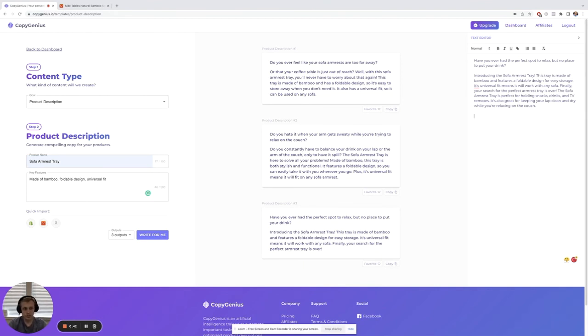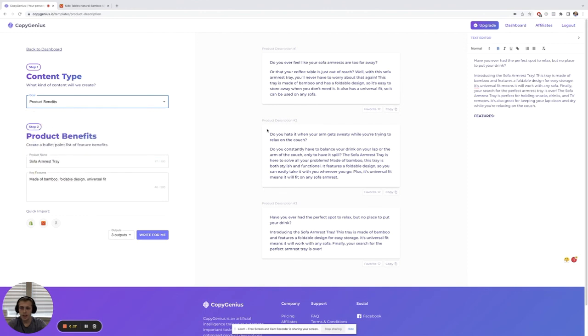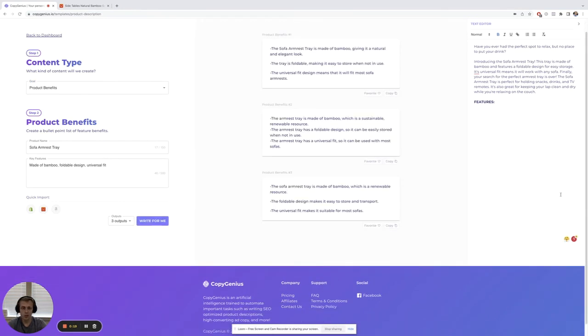Another thing I like to do, just with all my descriptions, is add a little bullet point list of features. So if I want to make this even better, I type features here and go on over and change the goal to product benefits and have the AI write a few benefits about this product. I generally find that having this in my descriptions increases the conversion rate. So let's go ahead and copy this one here, paste it. And boom, there you go.